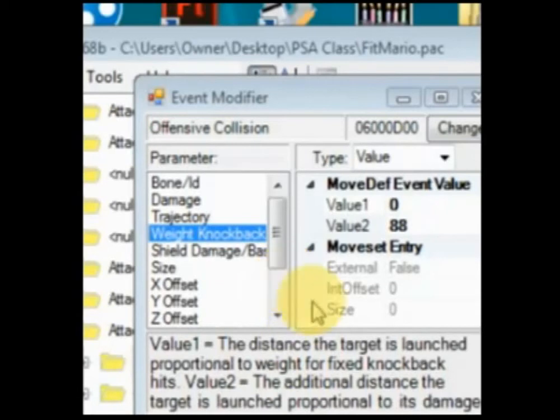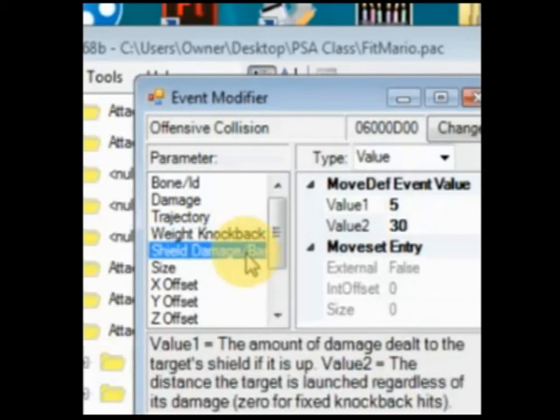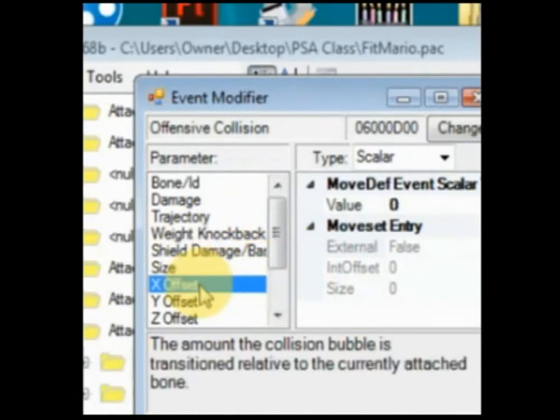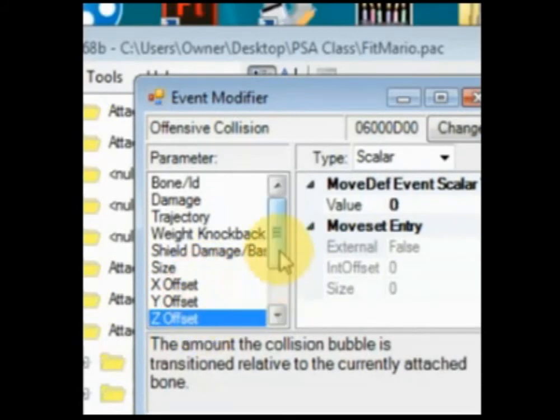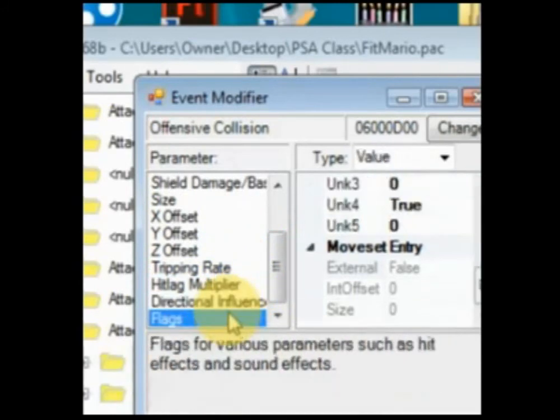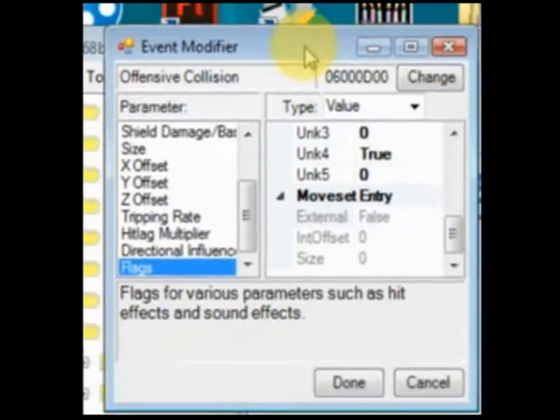Values can go way higher than just 99. Some characters have a knockback growth value of 120, or maybe I've seen some characters with 115, 110, around there. The size of the hitbox, of course, is self-explanatory. X, Y, Z offsets, those are also self-explanatory. Tripping, I just said. Hit lag, I said. Alright, and now back to flags.